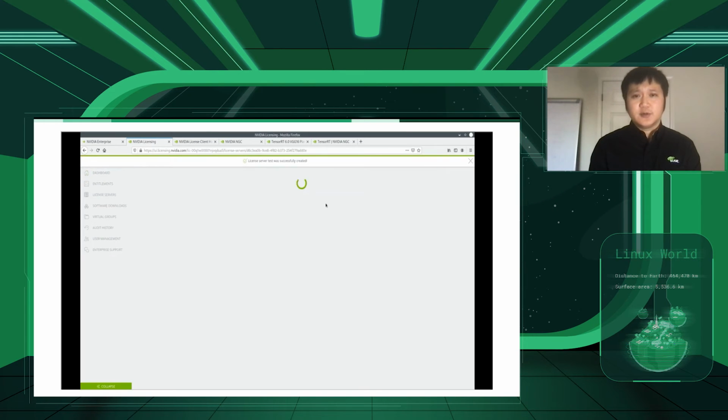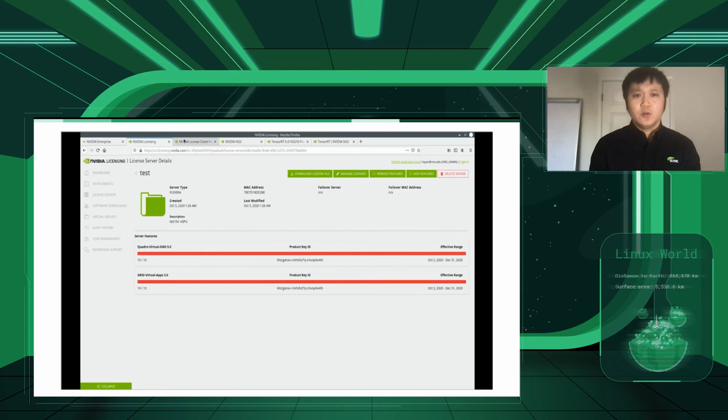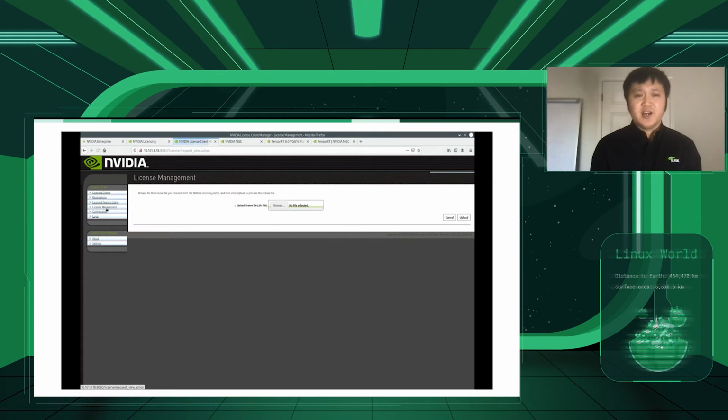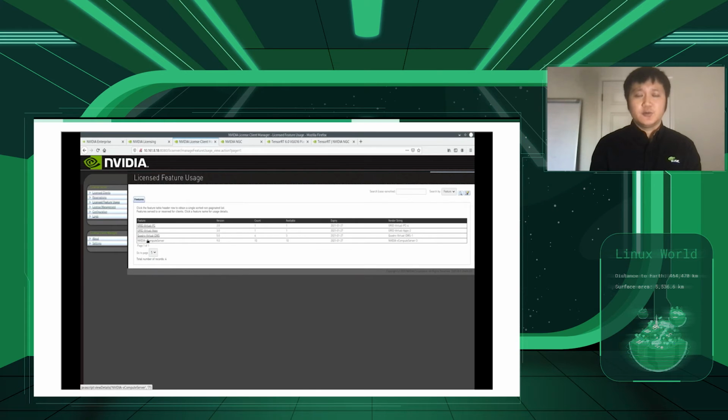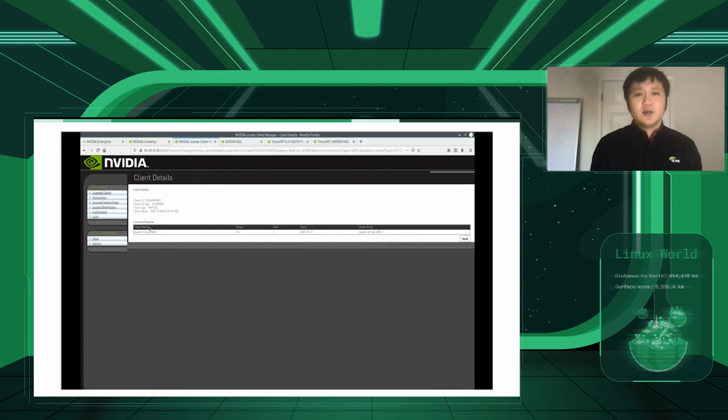So once created, you can generate a bin file here. This bin file needs to be used by your local license server. Here, you need to upload the bin file. Once uploaded, you could see the capability. Now the license server setup is done.